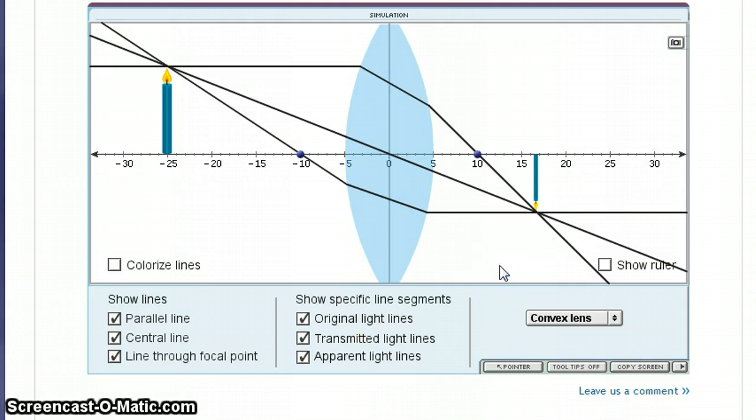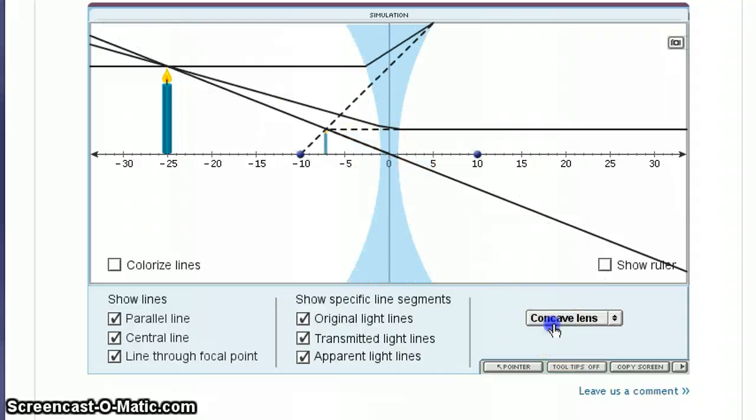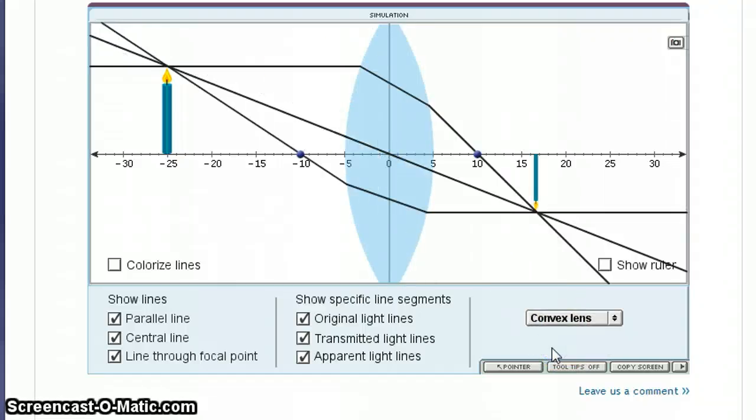First, you see that we're using our two lenses, the convex or the converging lens and the concave or the diverging lens. There are three ray lines that we use with these lenses. One is the parallel line, that is this line right here, and that bends towards the focal point on the right hand side, as you see as it refracts inside the lens.